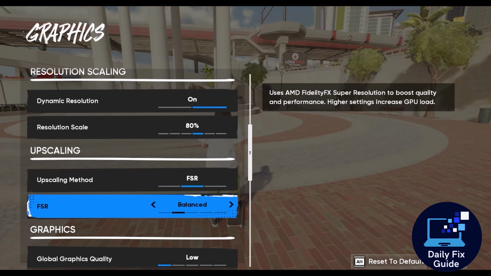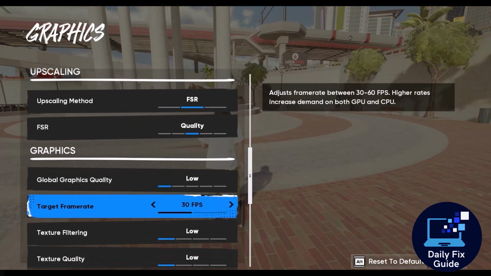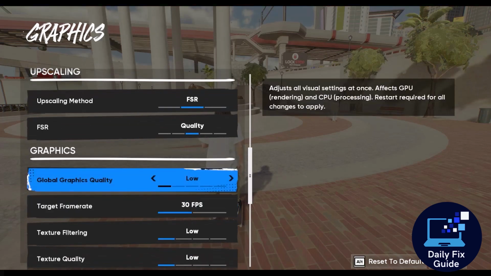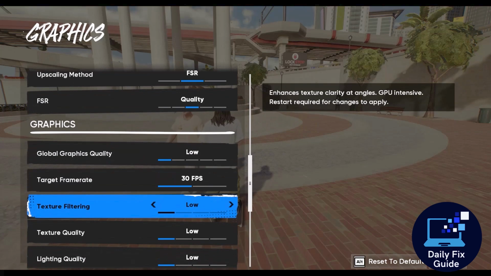Now finally, for the rest of the visual settings, we need to lower the load on your graphics card. So scroll down into the General Graphics section, and over there you should be able to see the Global Graphics Quality. Keep it at low, as you can see right over here. Now if you scroll down a little bit more, you will be able to see texture filtering. Again, use low for these settings as well. The same goes for lighting and shadows as well.